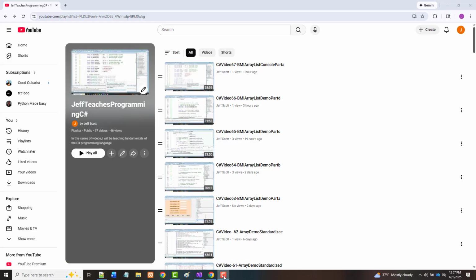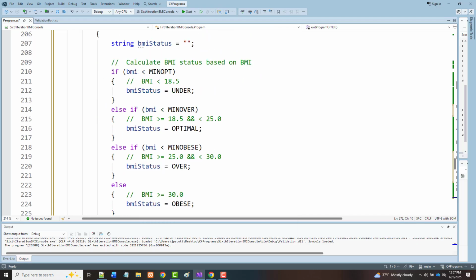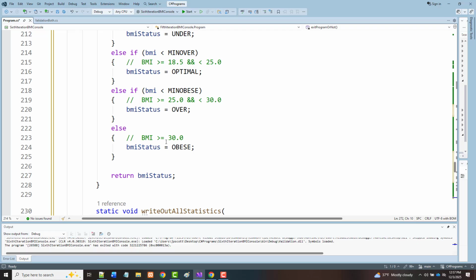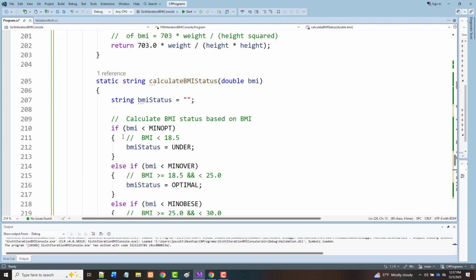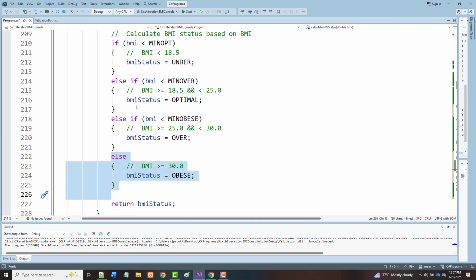This is Jeff Scott from Jeff Teaches Programming, and I haven't put the last video up here, but I am in the middle of converting this BMI console program to an array list. I was thinking about this calculate status routine, and there's nothing wrong with it the way it looks right now. I could really skip this one. I like it the way it is. It's not a long routine. You can see I've got comments all over. We'll just leave it the way it is.